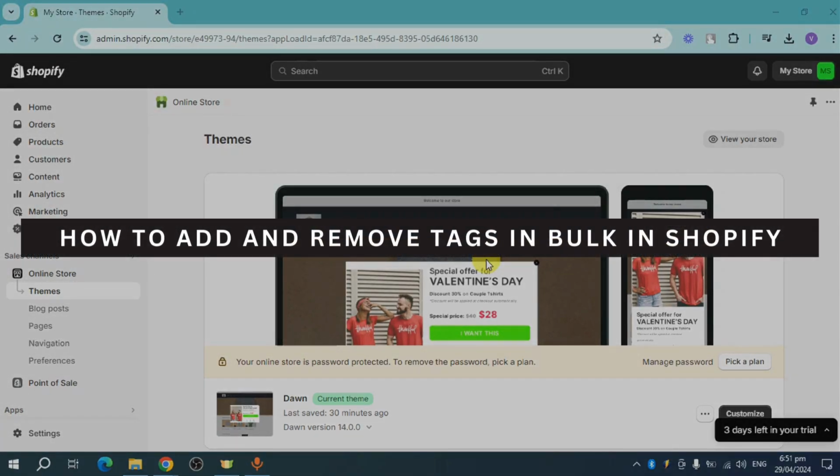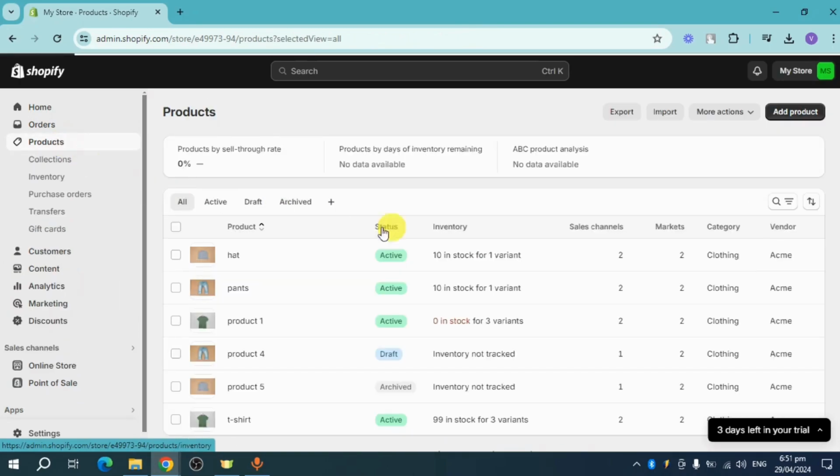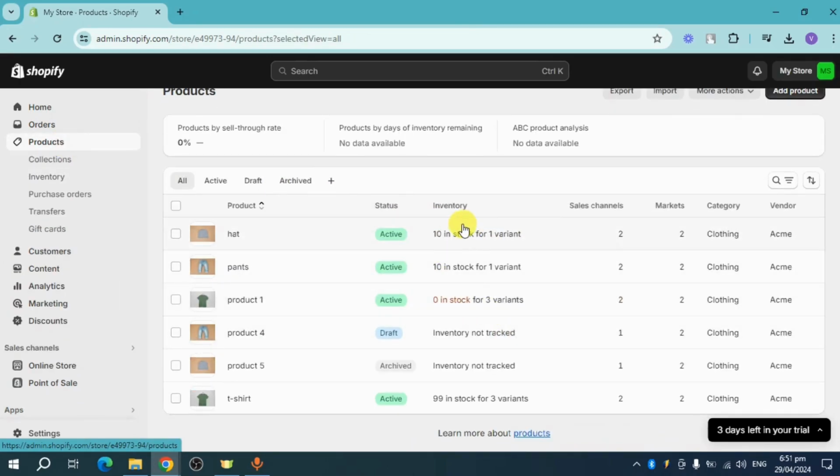In this video, I will show you how to add and remove tags in bulk on Shopify. Let's get started. So in order to do that, head over in here under your products on your Shopify dashboard. And now in here, you should be able to see all of the products that you have.